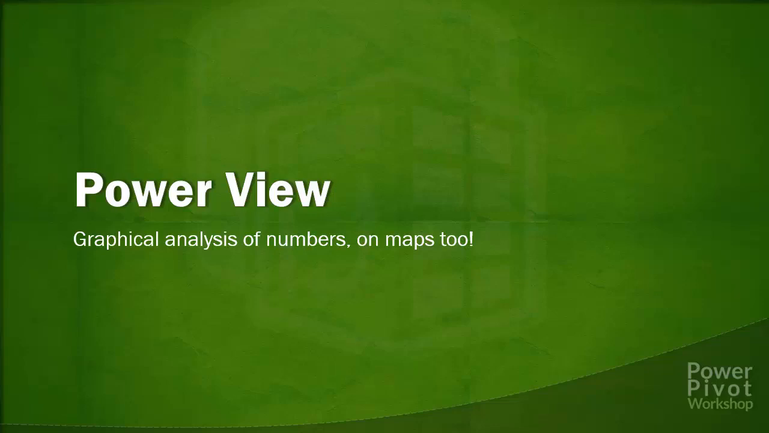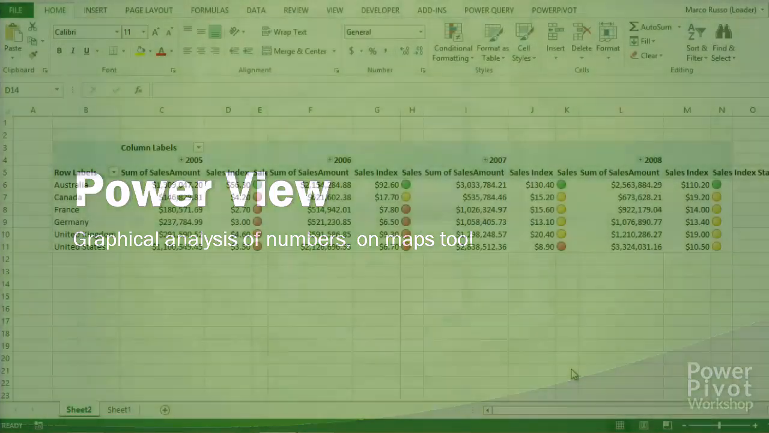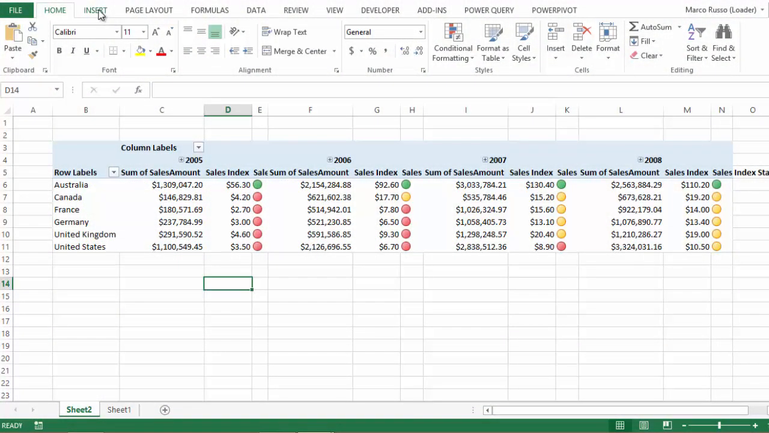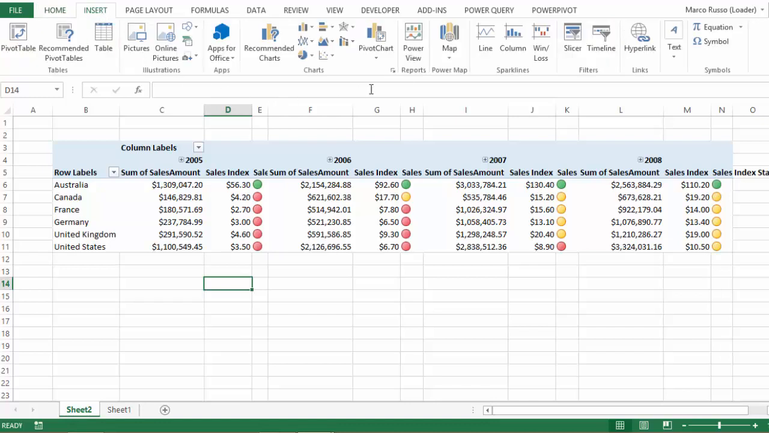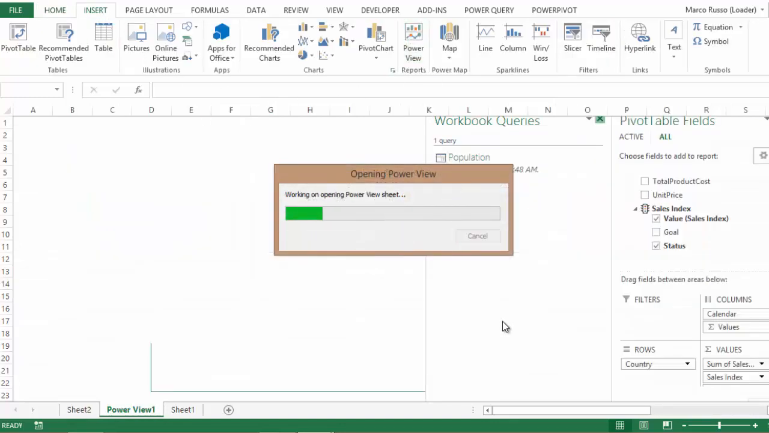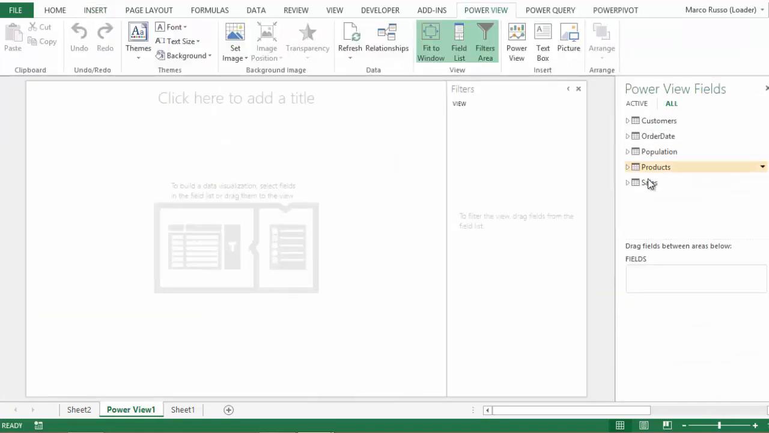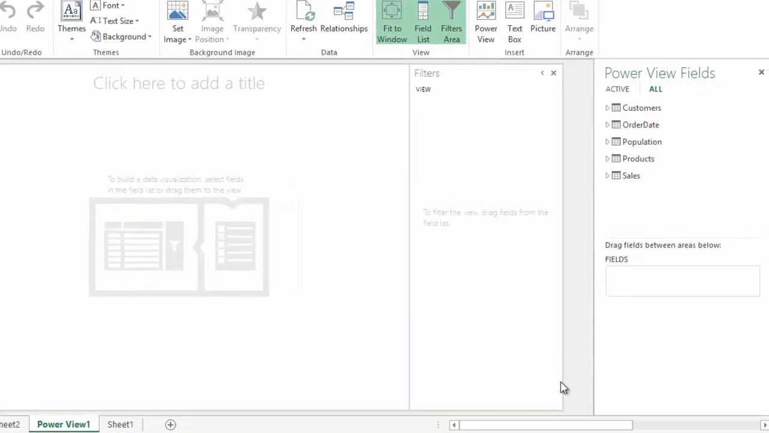When you want to do more analytics on your data, especially using a graphical visualization, Power View is the tool for you. In the Insert ribbon, you can click on the Power View Report button that creates a new worksheet that contains a Power View canvas. In the Power View Fields pane, you see the data model that we have created in Power Pivot.